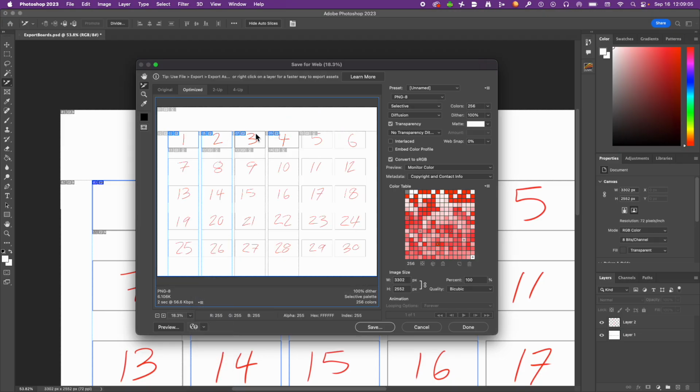And then each box that we made is blue. So I'm going to click on number 1. You can see that the settings over here changed. Make sure that it's PNG 8. And click on each box that is a board. PNG 8, PNG 8, PNG 8. Awesome. Once they're all PNG 8, you're good to go. And then click on Save.